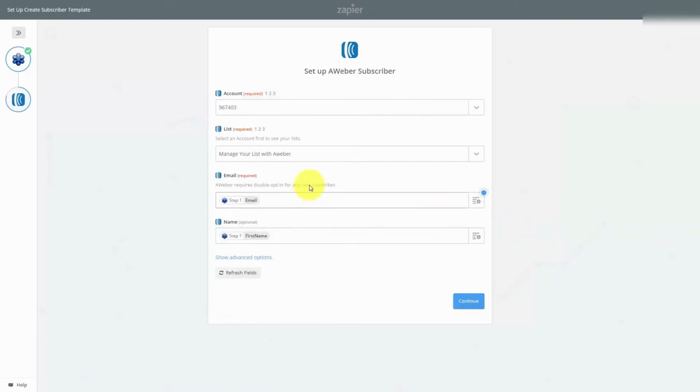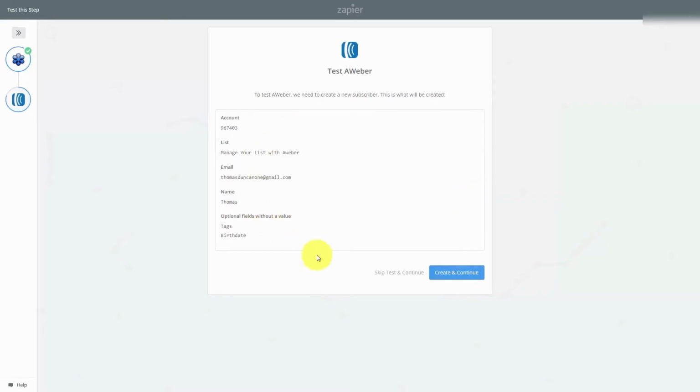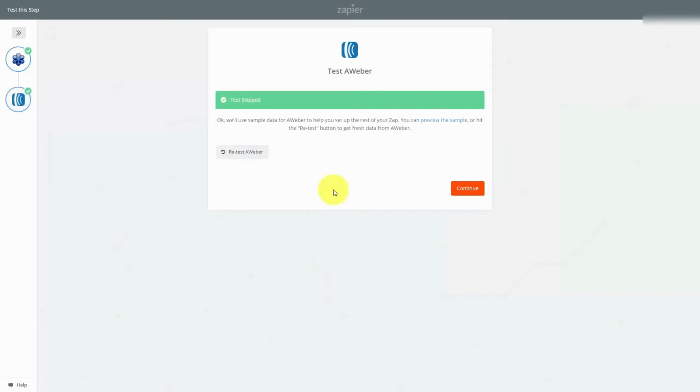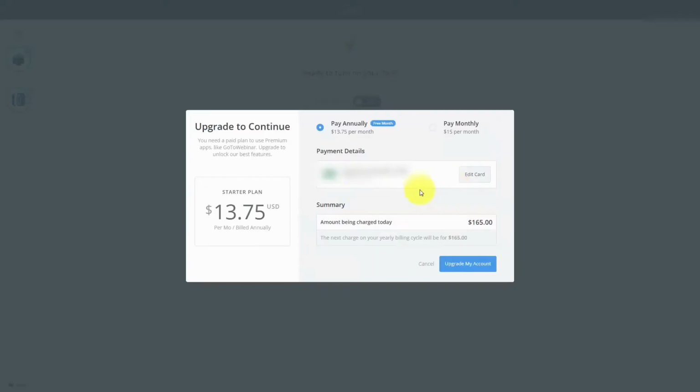So we've chosen our account, we've now chosen the list, and now what we want to do is click Continue. So we want to test the system through Zapier, so we'll click Create and Continue. We've actually already added this email to the list, so we'll skip the rest of the test and then click Continue. And because this is a premium service, Zapier is going to look for a payment at this point.